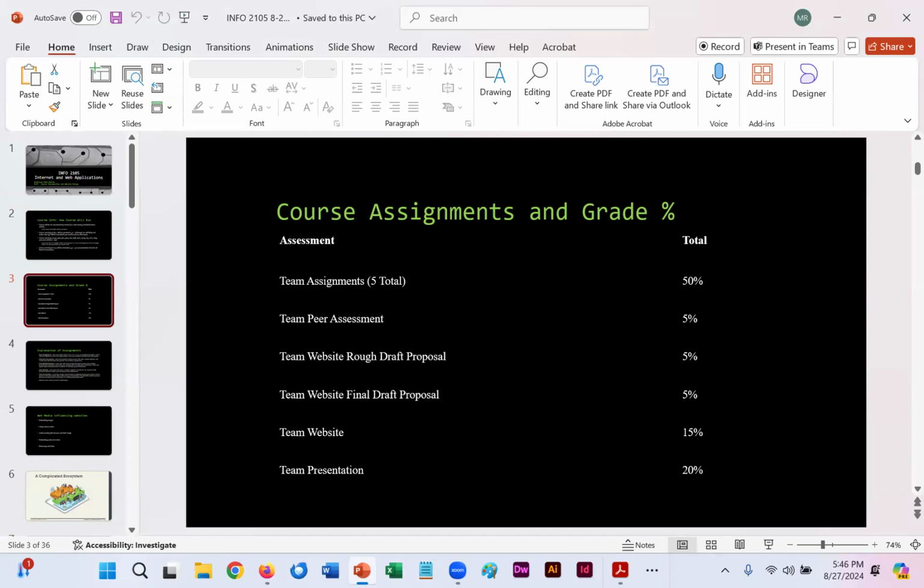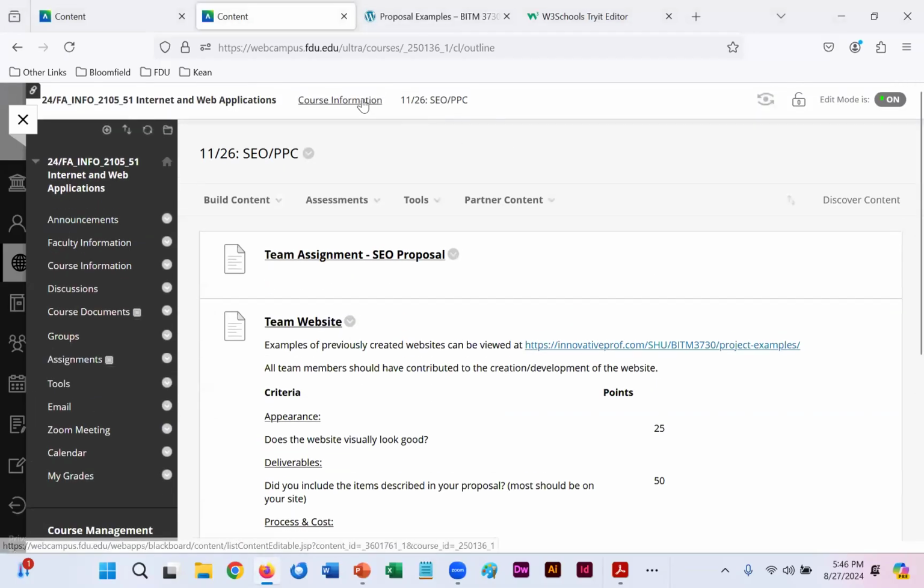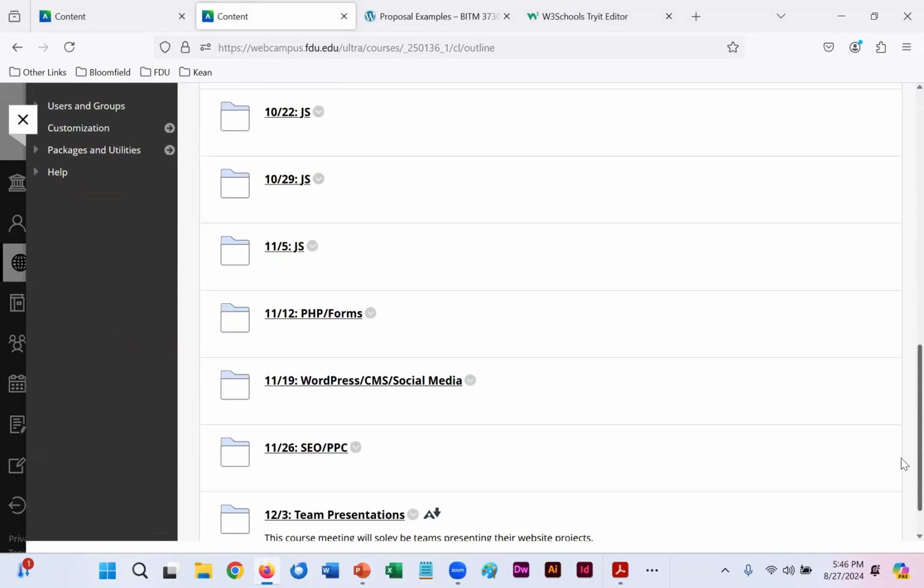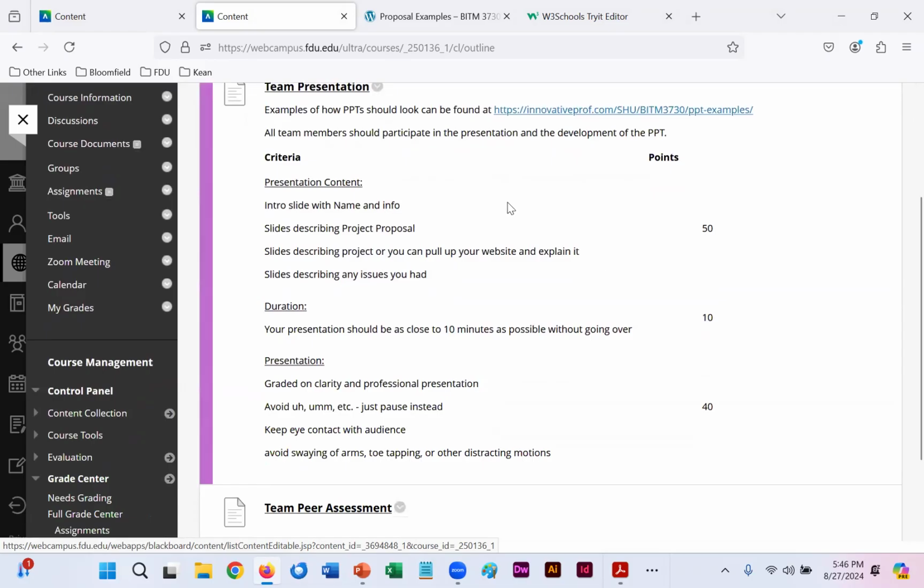And then that last class meeting on December 3rd, you're going to do a presentation. So that is in the 12.3 folder. And the presentation is going to be half based on your PowerPoint or Google Slides, whatever you decide to do, and then half based on the time. You should be about 10 minutes. It's fine if you go a little over, but don't go too much over.